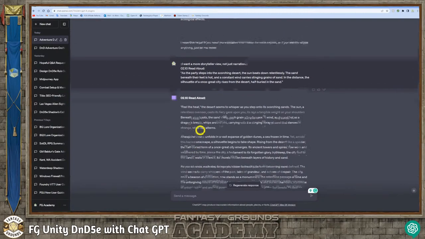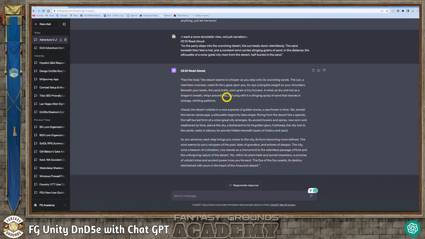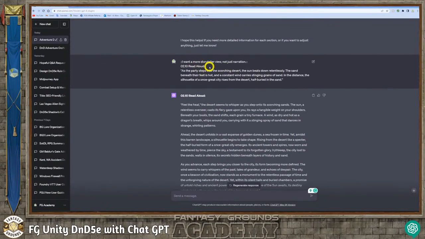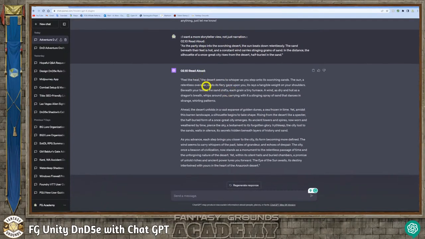So it gave me this read aloud. When I build that section in Fantasy Grounds, I'm not going to be struggling trying to think of things, and this will already be there for me. And I kind of like the way it reads. And you can always change this. You can always ask it to redo it. You could change some of the verbiage up here, like what you actually want. This is actually a little more lengthy than I thought it would be.